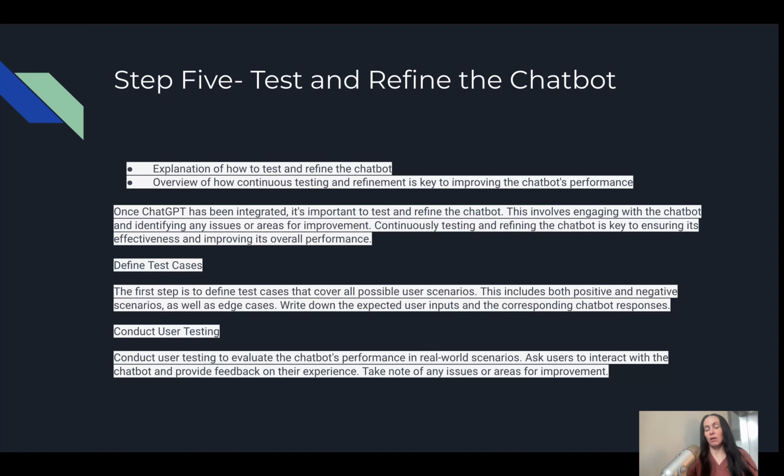So next we're going to define test cases. These test cases cover all possible user scenarios. This includes positive and negative scenarios as well as edge cases. Write down the expected user inputs and the corresponding chatbot responses.